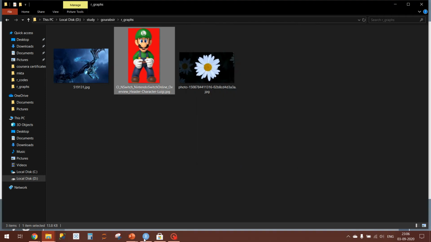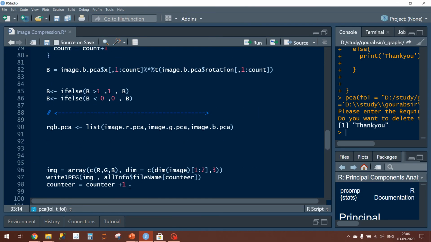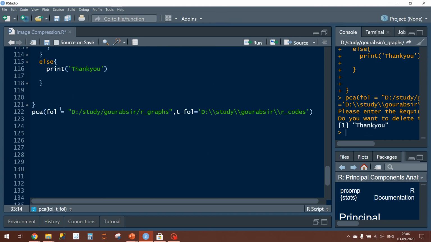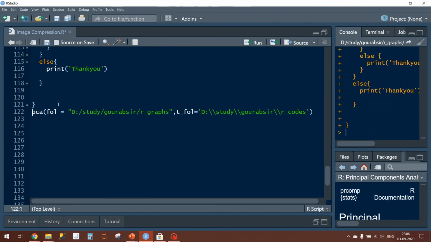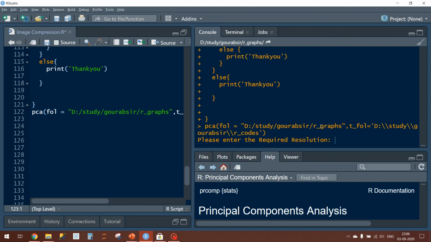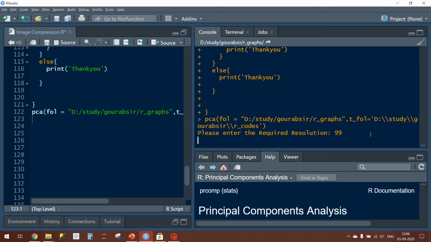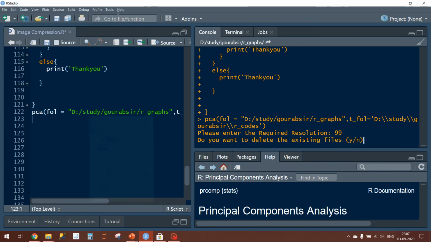Now we'll go to the R code and we will try to reduce the size with the pre-created function that we will explain in the later part. So we have to run the function on our images folder and we will choose the resolution. It will be up to us. So here we want 99% of the variation to be explained. So we mention it, and we will pause the video so that we can skip the loading part for you.